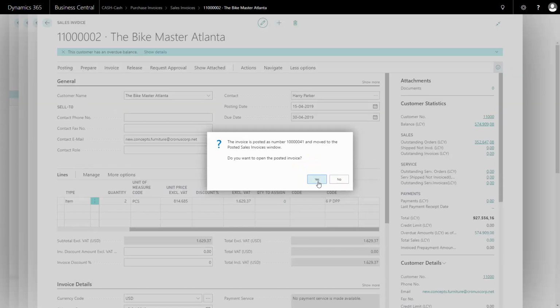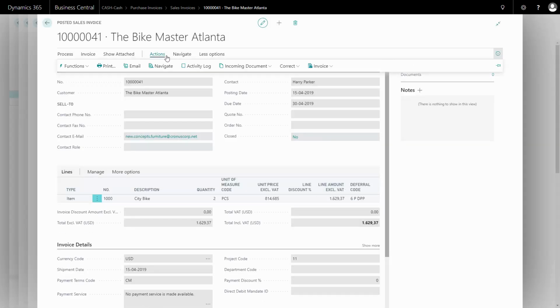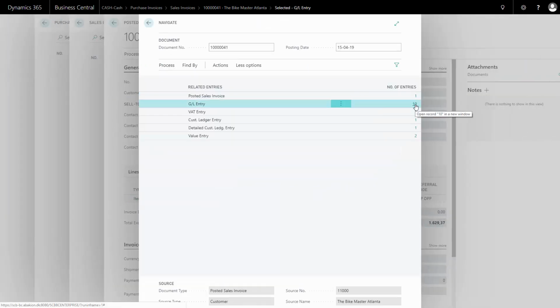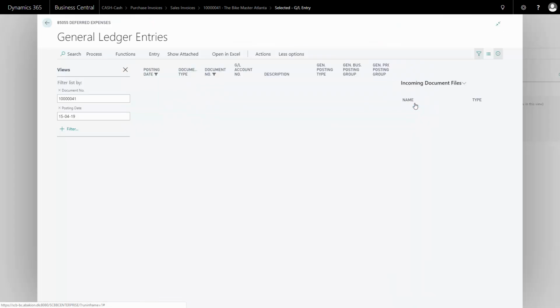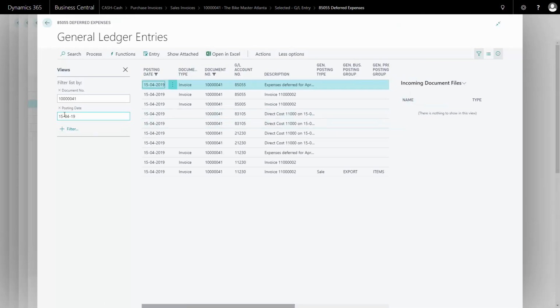And opposite to the other example, I will just open the posted invoice to navigate it to check that my 6 periods look correct. I will go into my actions and navigate. I can see here my entries, and I can see only 10 GL entries because I have to be aware that there's a filter on my posting date, which is the 15th of April, so I can only see the April deferrals in this example.